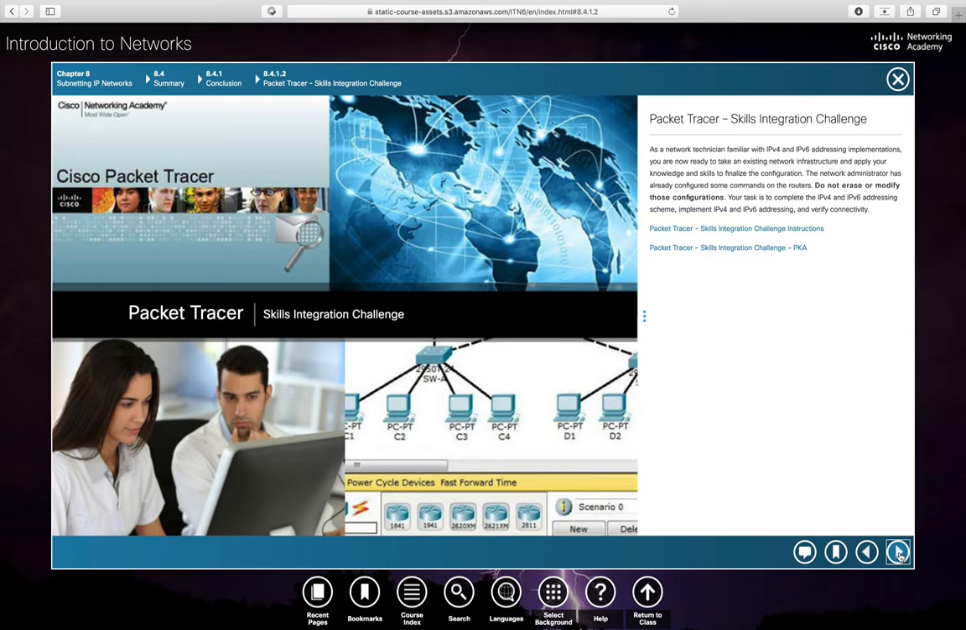8412 is a skills integration challenge. I may or may not assign this. I'll look over it and see how useful I think this would be, and if I decide it's useful, then I will assign it in Blackboard.